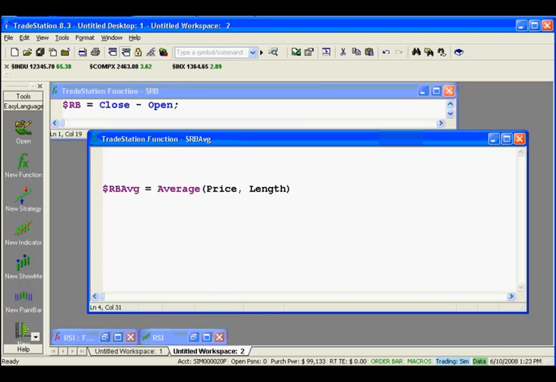We're going to call the average function price and length. Here's one of the points we wanted to make: we can call a function into our function. So the function is $RB average, and we're calling the average function into that. And of course, the price that we want to average is actually the function $RB. So we'll call that function in as well. We could have gone to the dictionary for it or just type it in. So we're calling two functions into this new function $RB average.